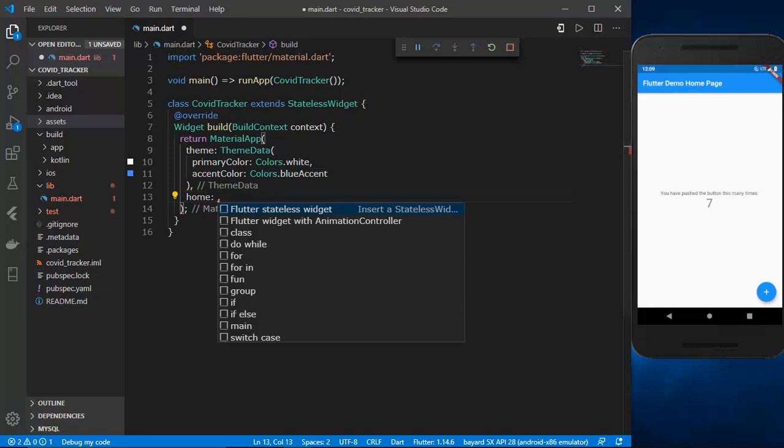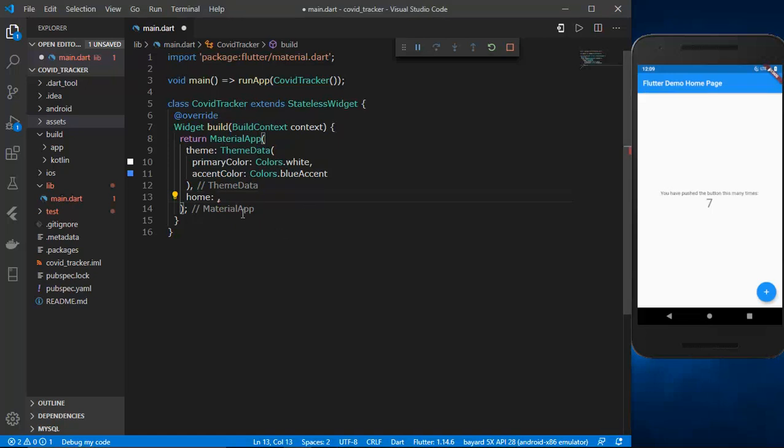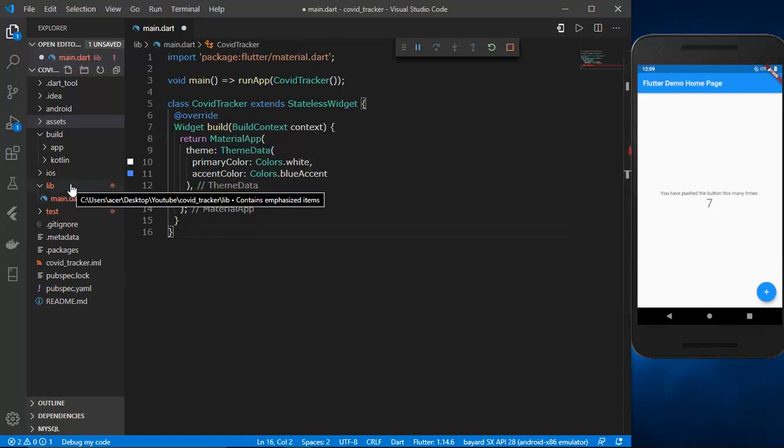So as we look at the plan again, this one is going to be the home page. So now home would be COVID home. And now we don't have this widget, or yes, we don't have the screen. So let's actually create some folders inside our lib folder.